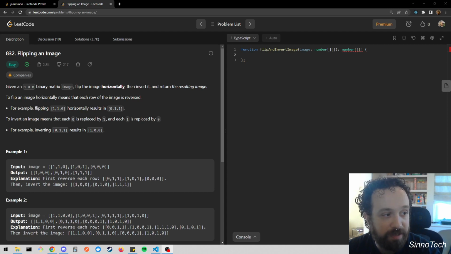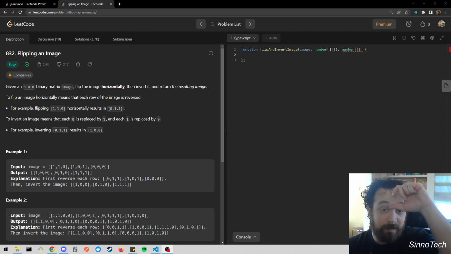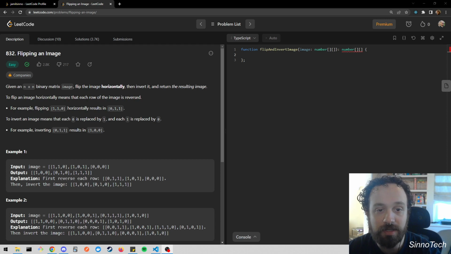On today's menu, we have LeetCode number 832, Flipping an Image. It's an interesting one. I think it might be a little complex for those who haven't seen questions like this before, so I'm excited to try and cover this. So without any further ado, let's jump right into the question, and I'm going to start off by reading the description.